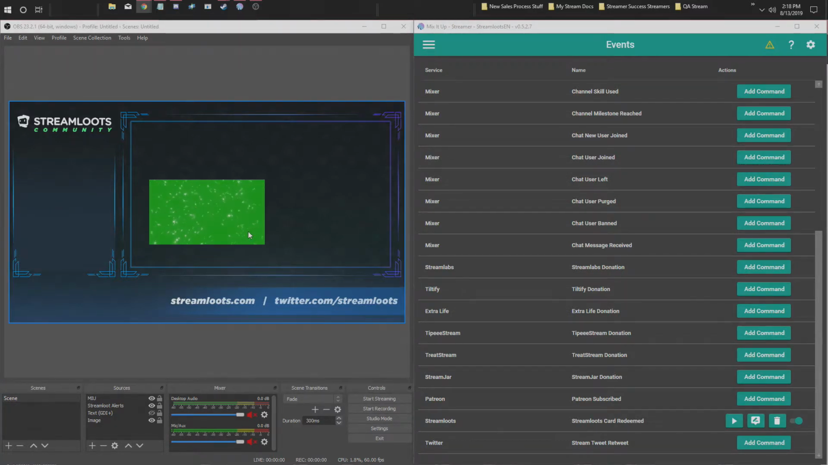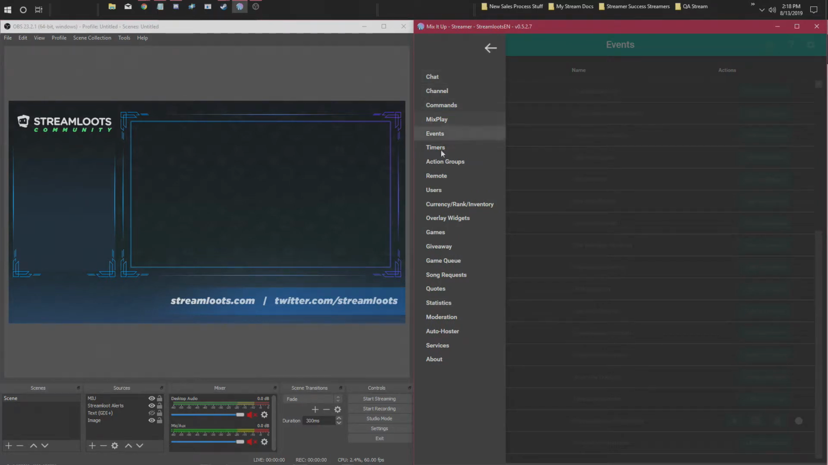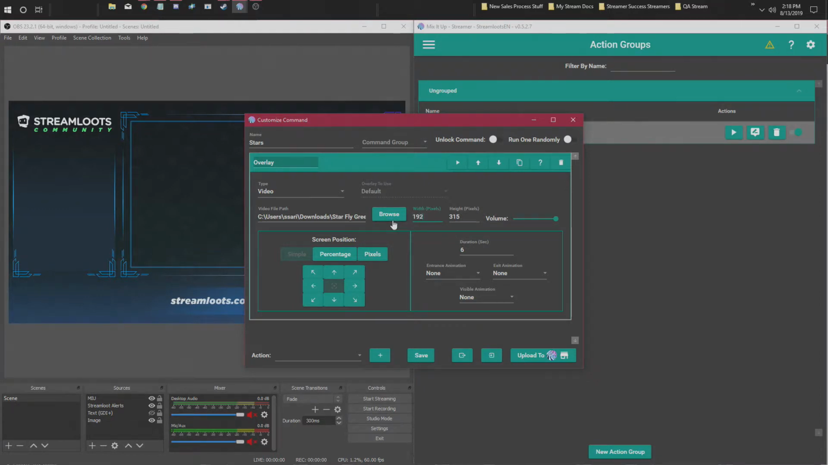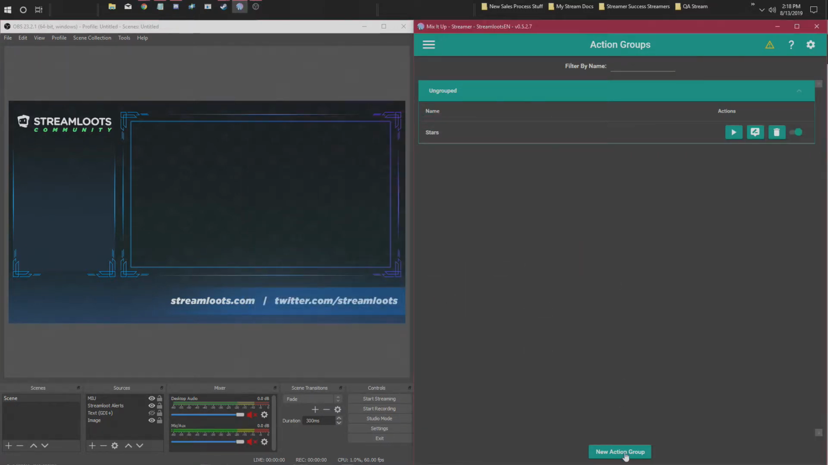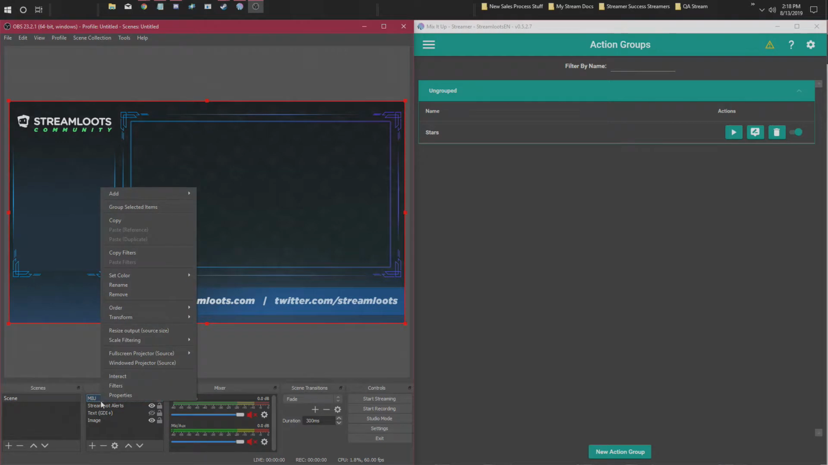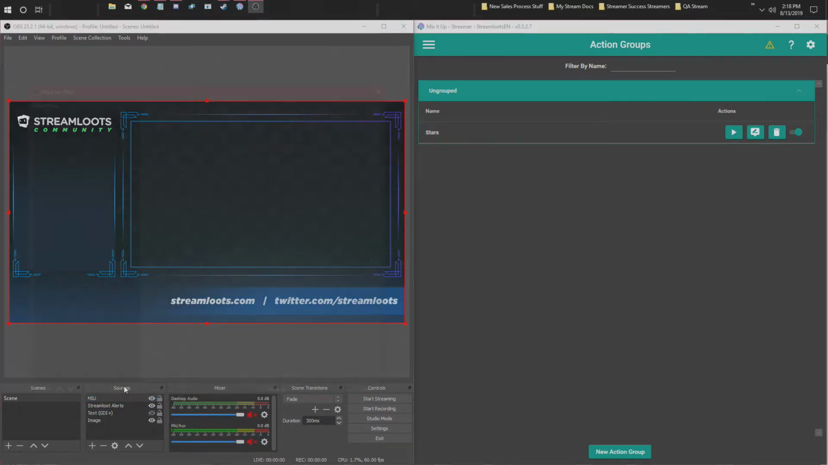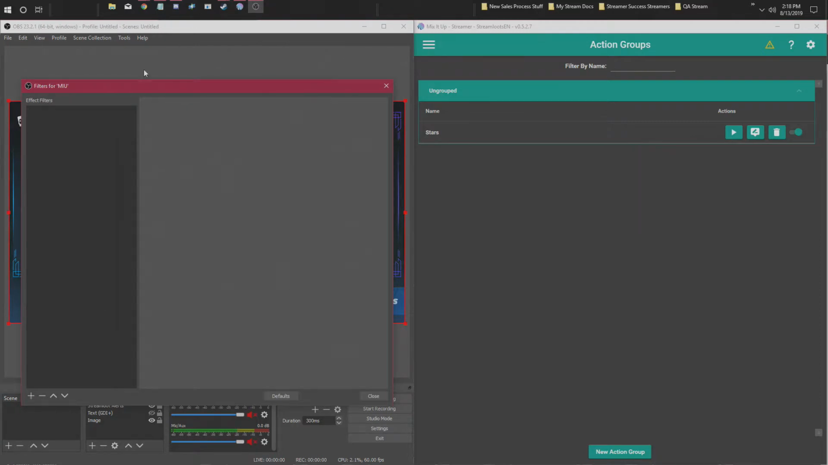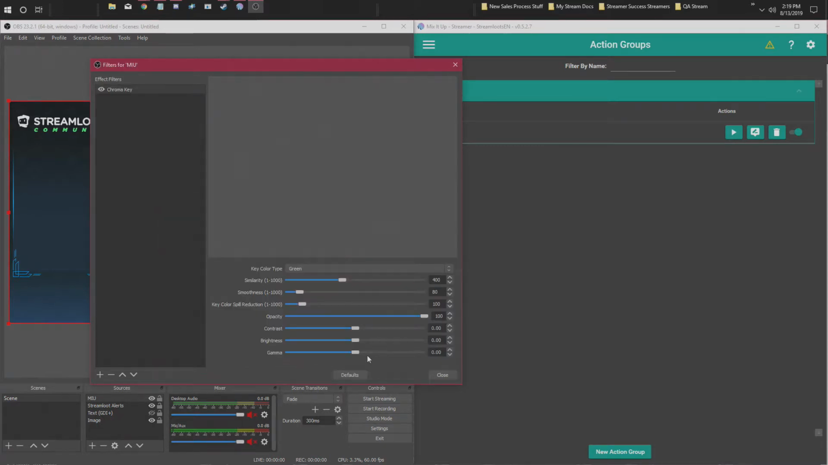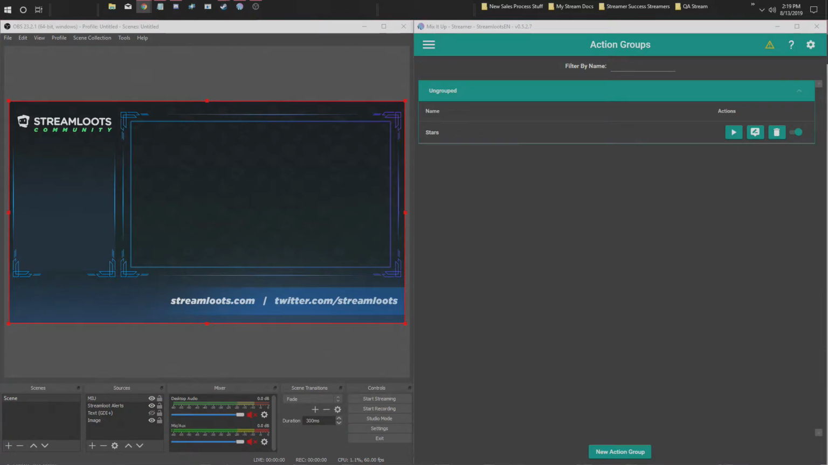So there's that. But one thing I didn't do in the action group itself, we want to make sure the size is set to 1920 by 1080 so that it shows up covering the whole screen. Okay? So that's going to show up like that. One thing you can do to make it so it's actually chroma keyed, right? You want to add a filter to your OBS, a source for the Mix It Up overlay. Add a chroma key filter. There we go. Make sure it's set to green. Hit close. So now we will play this card.